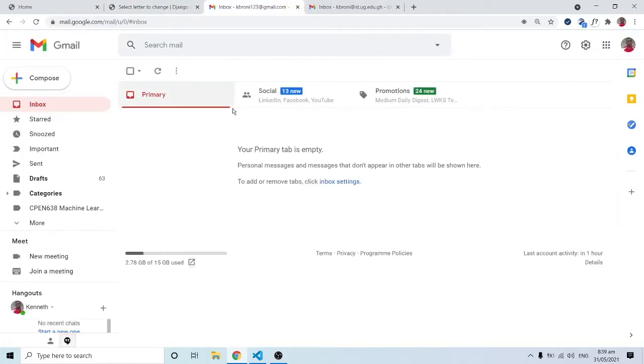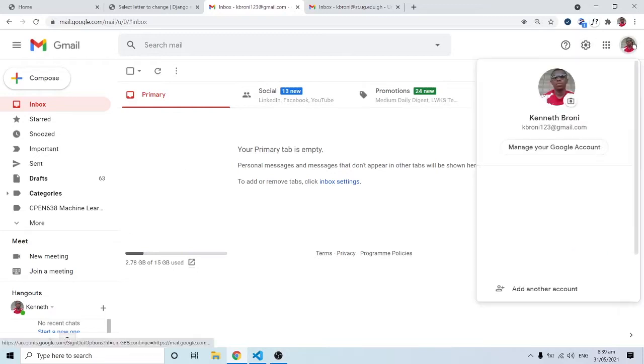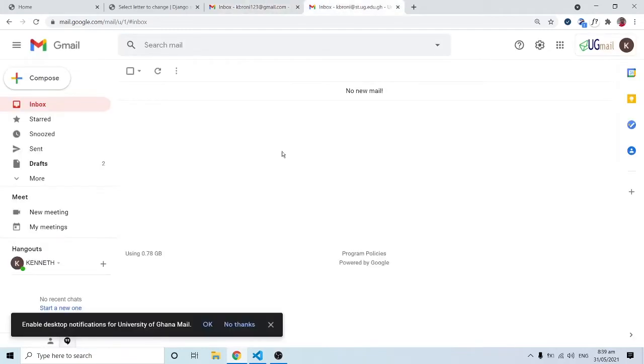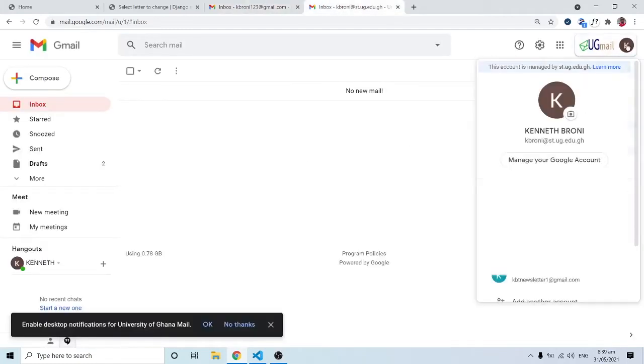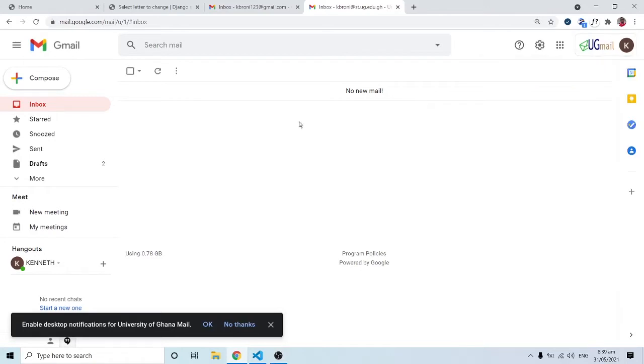Now I also have the Gmail accounts open here, where I have the mails showing up. This is the one with kbroni123@gmail.com, and this is the other one, the school address, which is kbroni@st.edu.gh. This is the University of Ghana mail address that I have over here.